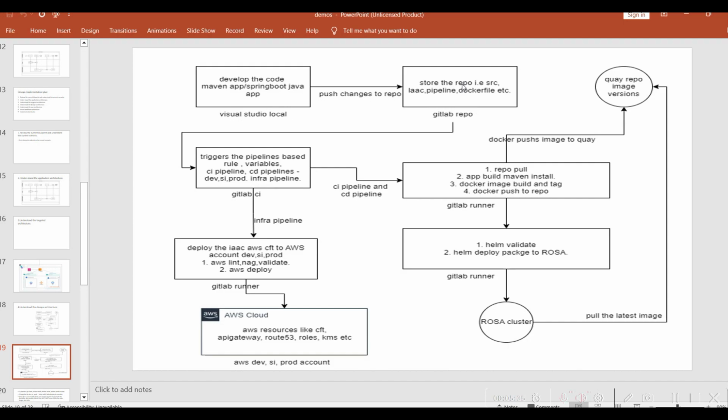In GitLab, before that we need to create a GitLab project and a GitLab group, all of those things. After pushing to the GitLab repo, it will be stored in a remote location on GitLab. There it will have the src and IAC folders, pipelines, Dockerfile, etc. All the things it has. When we try to trigger the pipelines, it will be triggered based upon rules set by us in the pipeline.